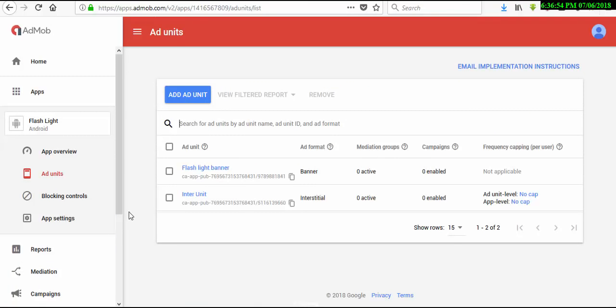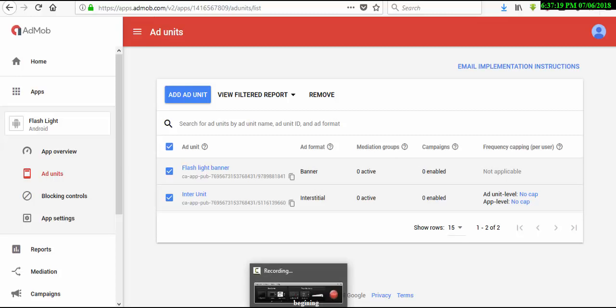From here, you can see we have both the flashlight banner ad unit and the interstitial unit. From here we're going to copy them and put them in our application. All right, that's how you create your ad unit. Thank you for watching. I'm going to see you in the next video.